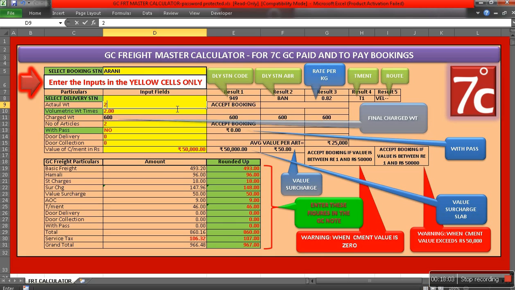Let's say we make it 250. 250 is the actual weight. It comes to 731. Since it is less than 750, the service tax component does not appear here. Let's say it is 260 kgs. See, it has gone beyond 750. It is showing 757. Service tax is calculated for 94 rupees. Okay. This is all about the GC freight master calculator for 7C GC paid and to go bookings.